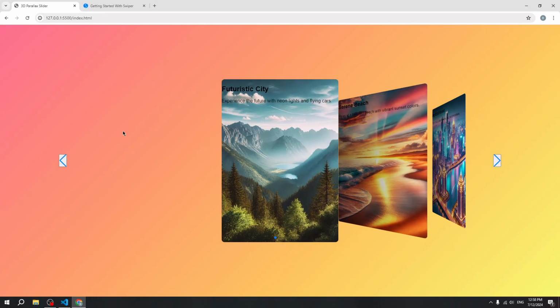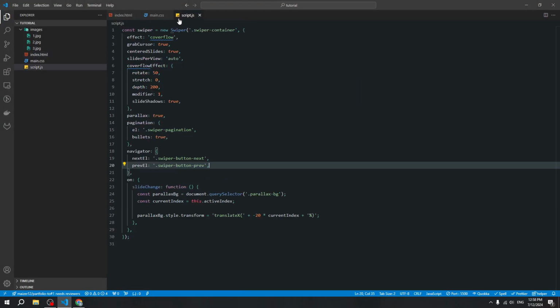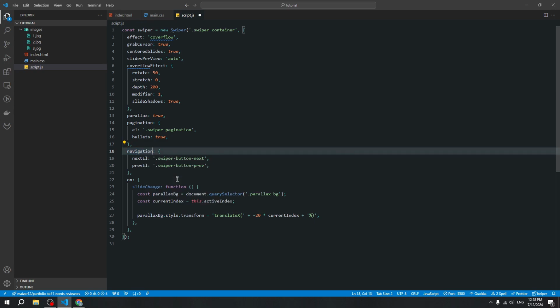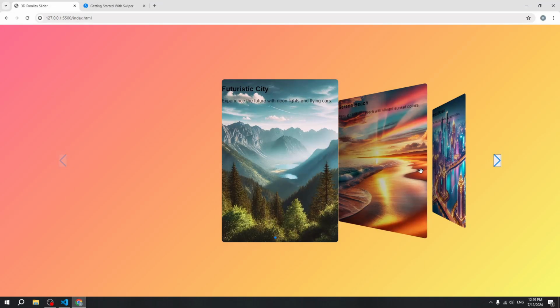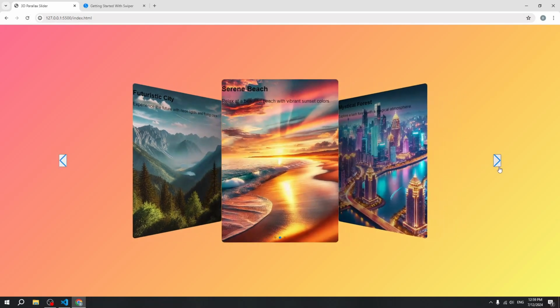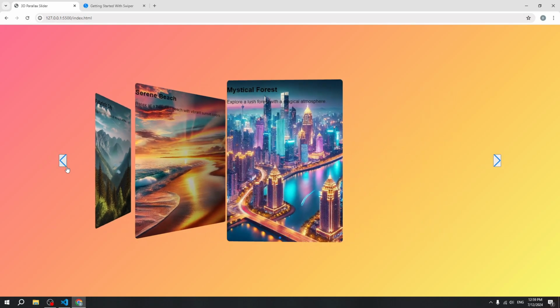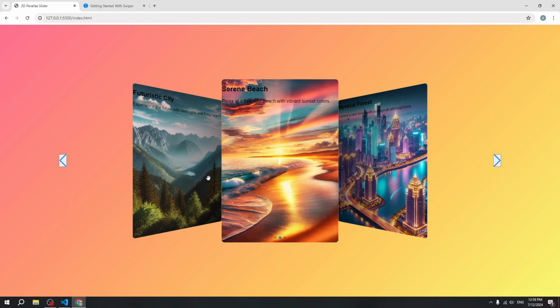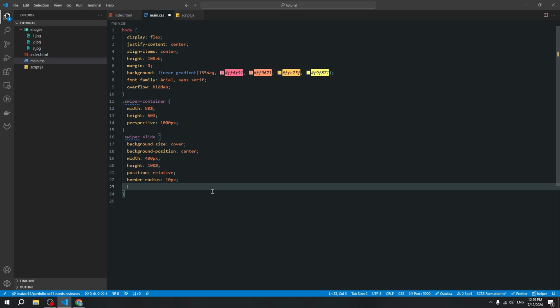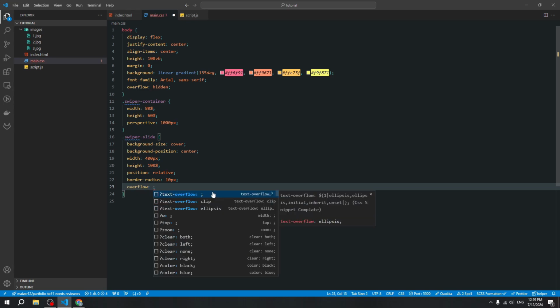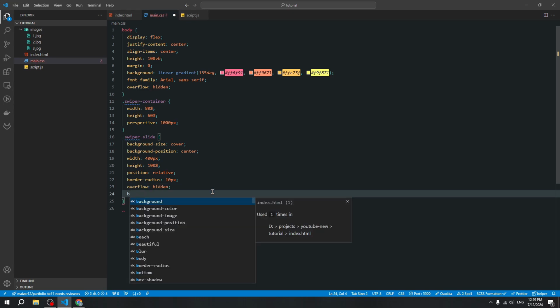Like you see now, it looks more attractive, but our buttons don't work. Let's open our JavaScript file and find the reason. Like you see, I made a mistake. We need navigation. Okay, now let's look at the window. Now our button also works, and we can also create shadow for our cards and overflow hidden. Create overflow hidden and create shadow.